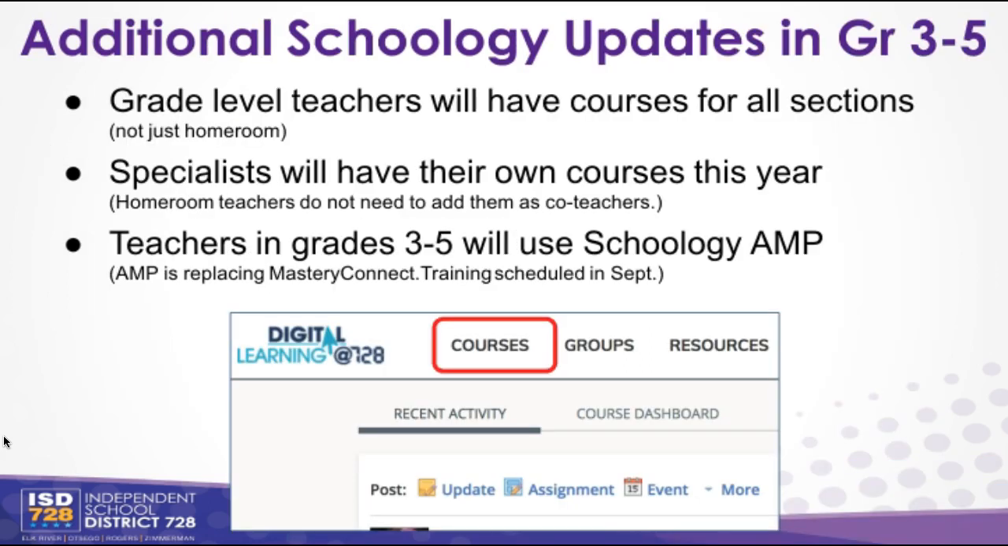One other Schoology change for grades 3 through 5 to be aware of is that grade level teachers now will have courses for all sections, not just homeroom. This is partially because of the use of AMP now. So teachers in grades 3 through 5 will all be using Schoology AMP instead of Mastery Connect, and 3rd and 4th grade teachers will receive training on that in September. Specialists, you will also have your own Schoology courses this year. So homeroom teachers do not need to add specialists as co-teachers into your homeroom courses. Specialists will have their own.